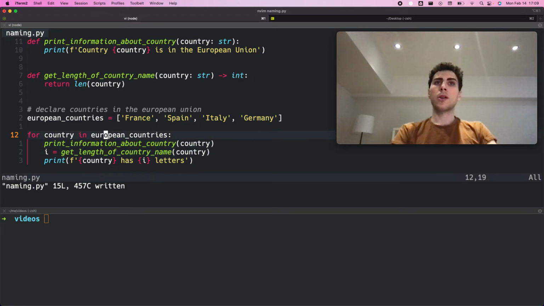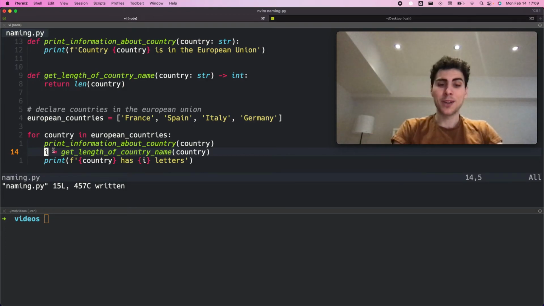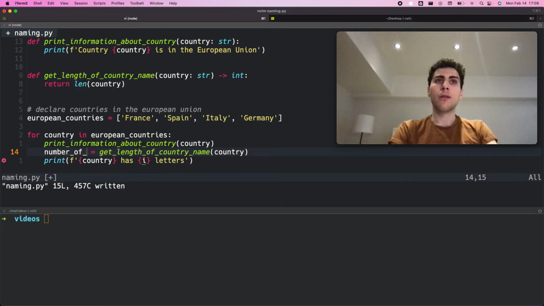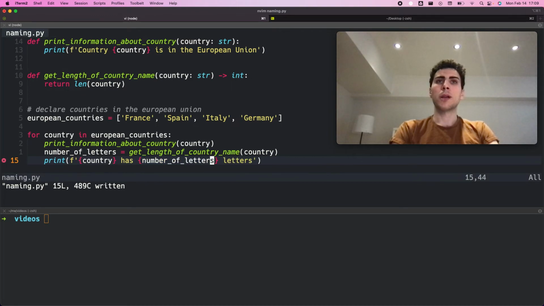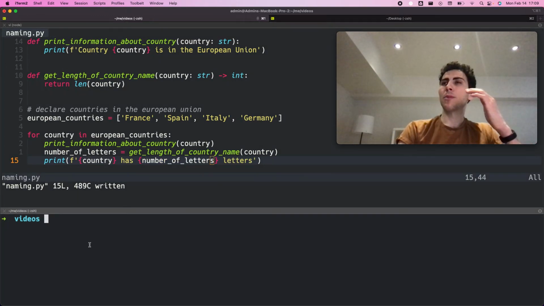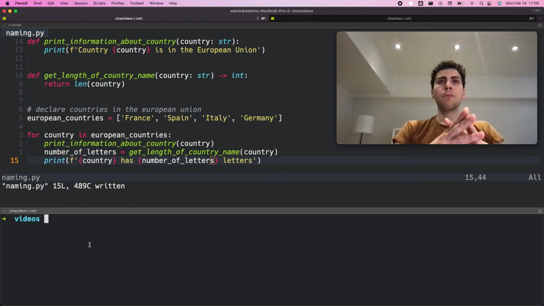So I have European countries, I get each country, I print information about that country, I get the length of that country name, and then I just finally print some other information. Here we have a letter I that doesn't give me any information again. So I can replace this with number of letters and just replace it here, right? So by doing this, my code just becomes much more understandable.